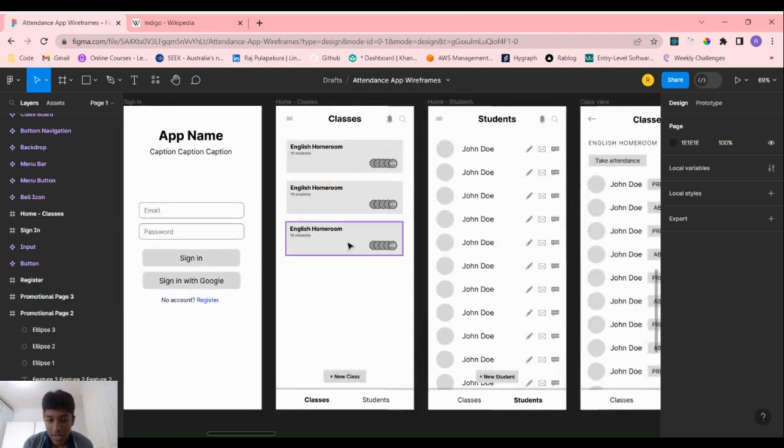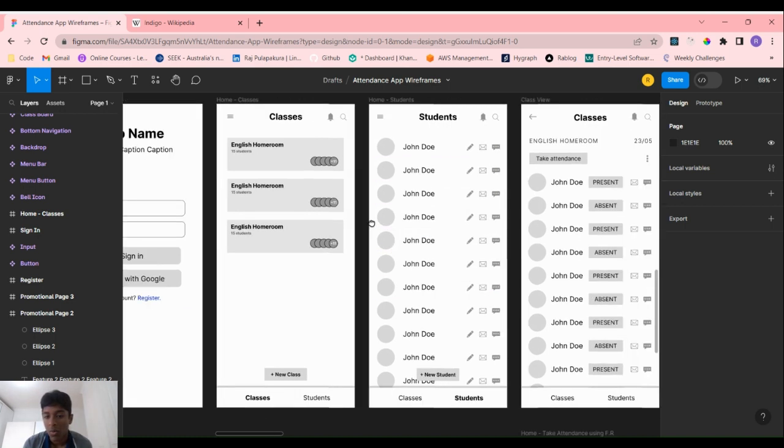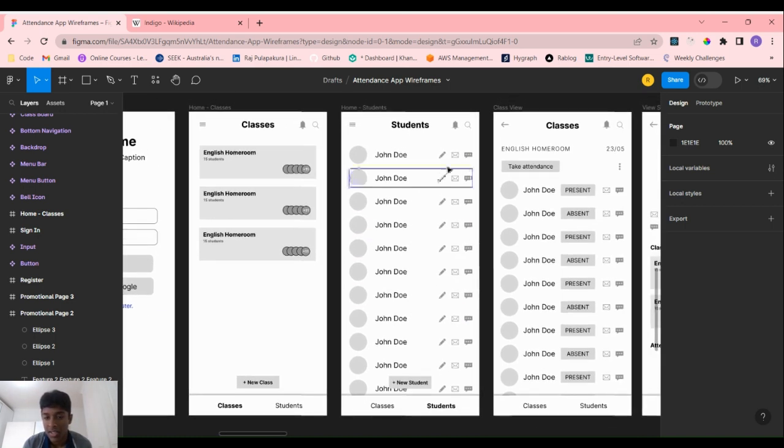All right, so if you click the students tab, it will take you to this page where you can see all your students. You can see that you have 3 options. You can edit the student information, you can email them, or you can SMS them, that is if they have provided their email and phone number.